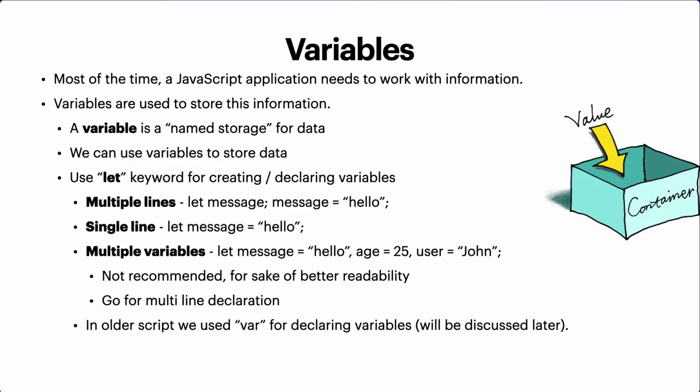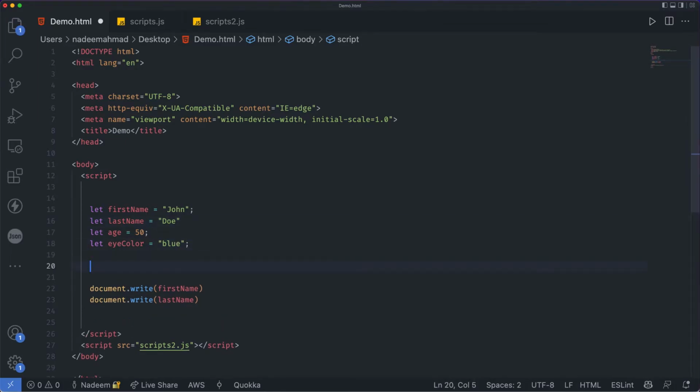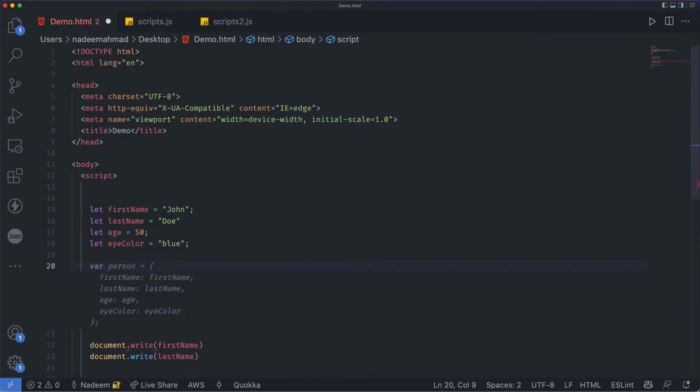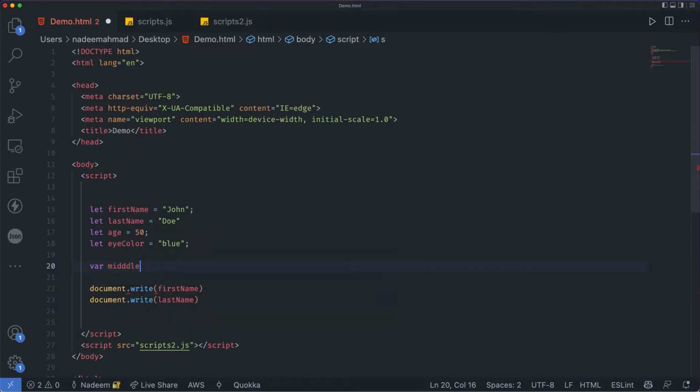In older scripts, we used var for declaring variables. That will be discussed later, but for now, we can just quickly see what a var is. Basically, var is the same as the let keyword. You can declare a variable with that. For example, I'll do middle name, for example, middle name.